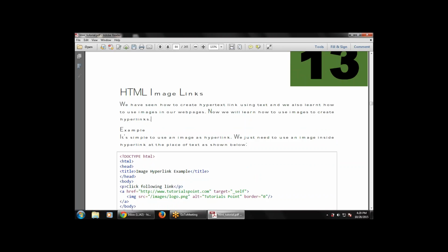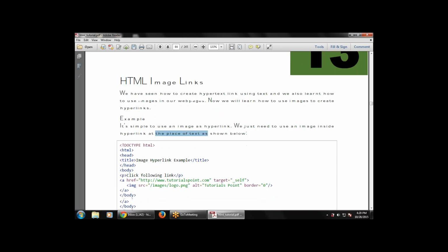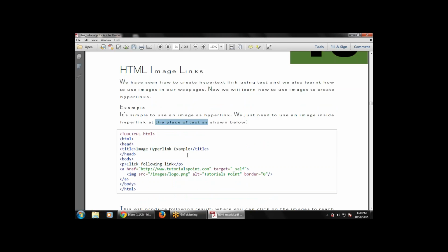It is simple to use an image as a hyperlink. We just need to use an image inside the hyperlink in place of the text, as shown below. This is the image hyperlink example. First of all the anchor tag is given, and instead of giving text content inside the anchor tag, the image tag is used. So the image will be inserted as well as there will be a link on the image, because we are using it under the a tag, and then the a tag is closed after inserting the image.